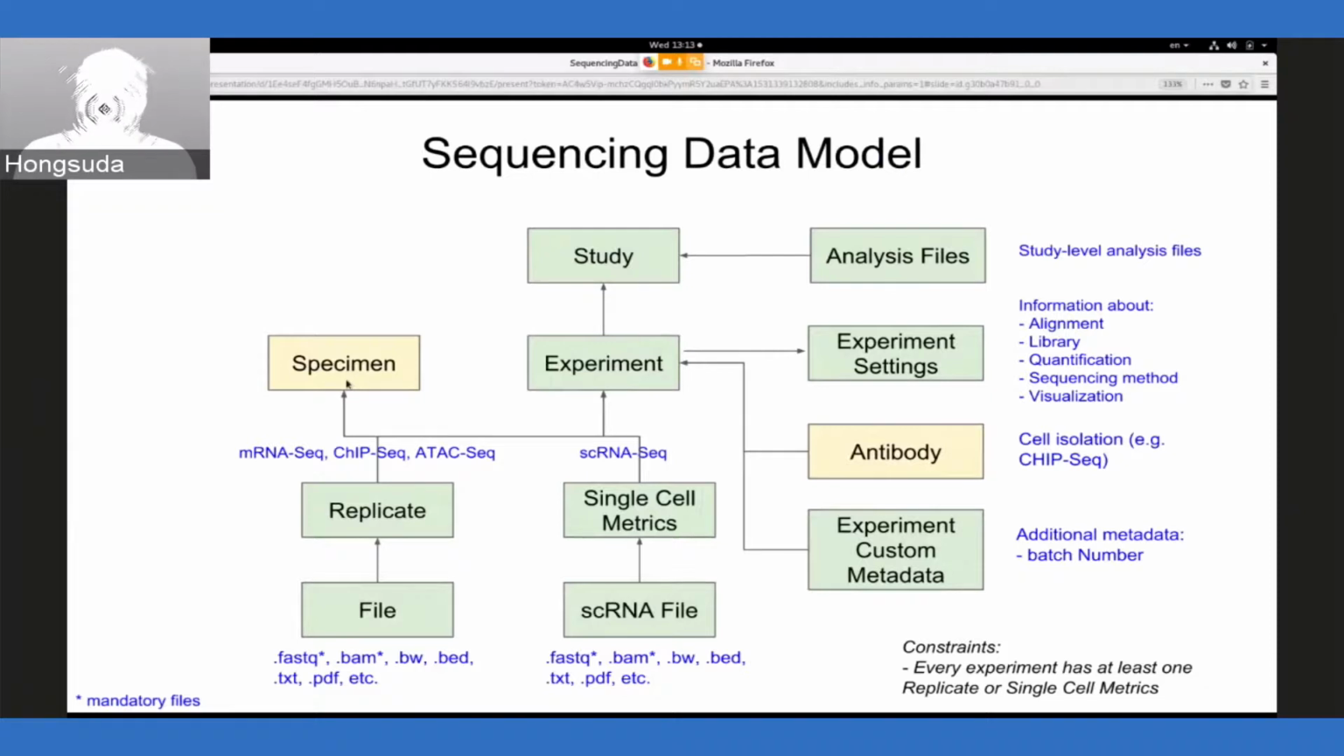The analysis files are the actual files that you can upload. For example, if you have an Excel file that summarizes some of the analytics, or you have clustering. So in the single cell cases, if you have clustering information that you want to attach at the metadata at the study level.